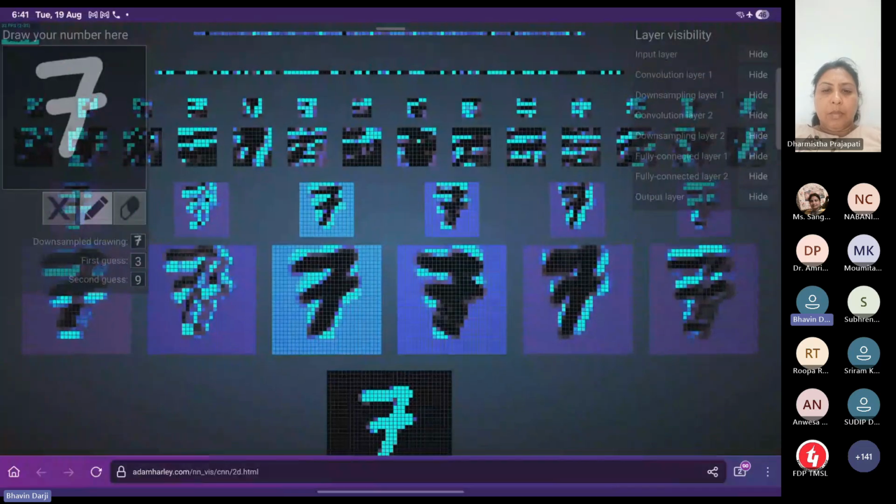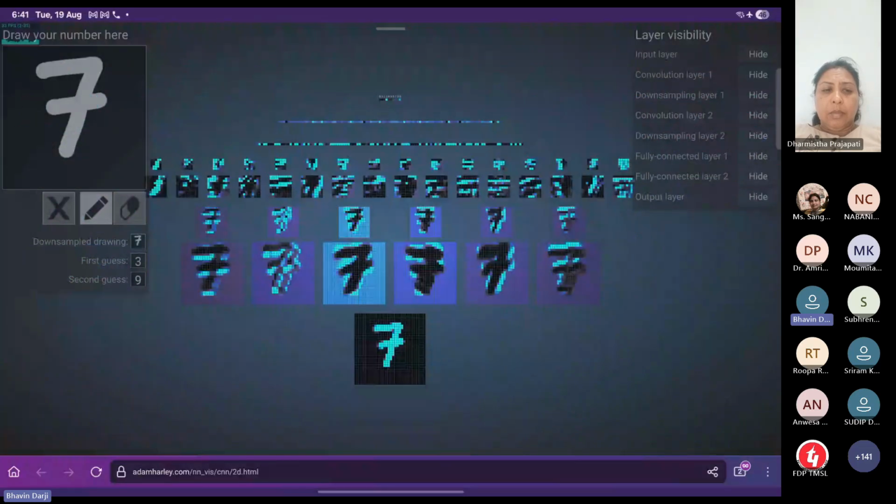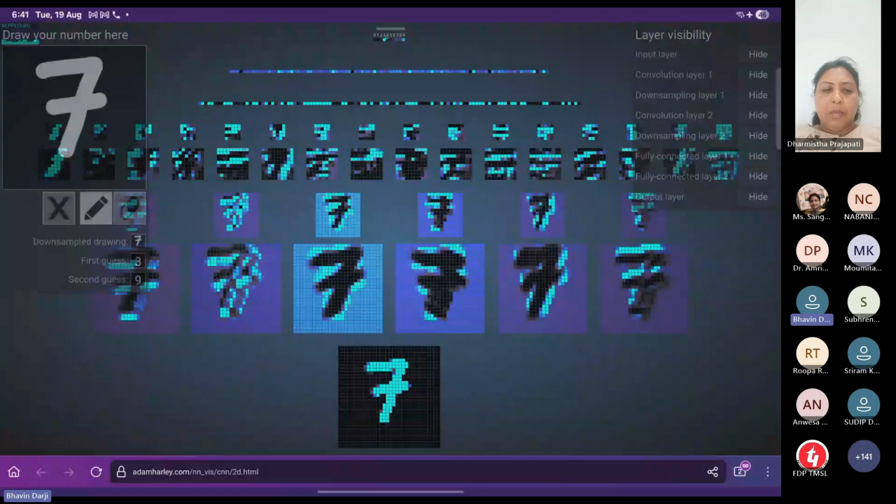It is showing the wrong output. As you can see, it is showing 3 as the output, the first guess, and the second guess is 9. Here you can see the difference in the color, right? The 3 has the lightest color, the second lightest color is 9, and then 7 is the third option. It is detecting 7 as the third option. So this is how it is identifying the object.